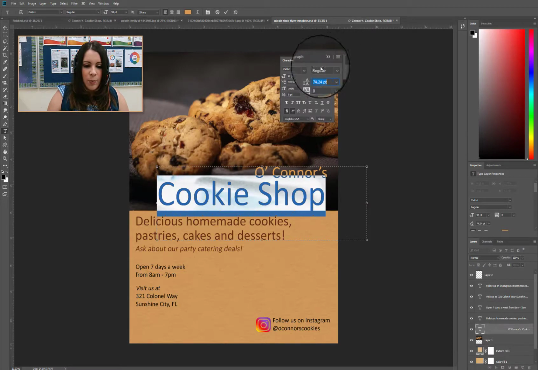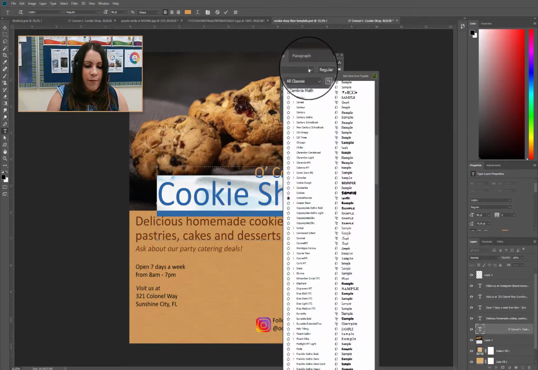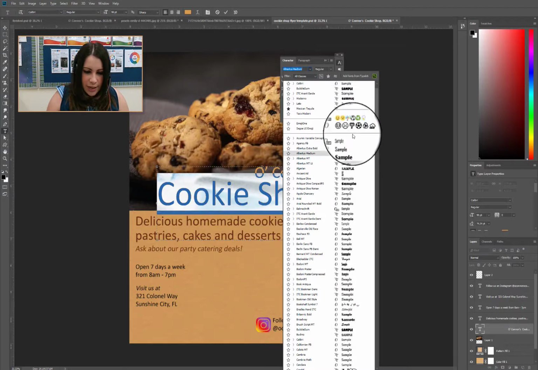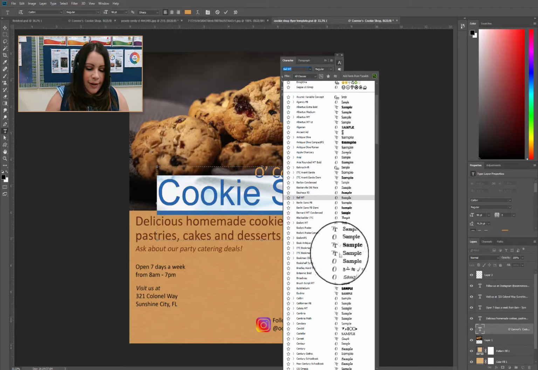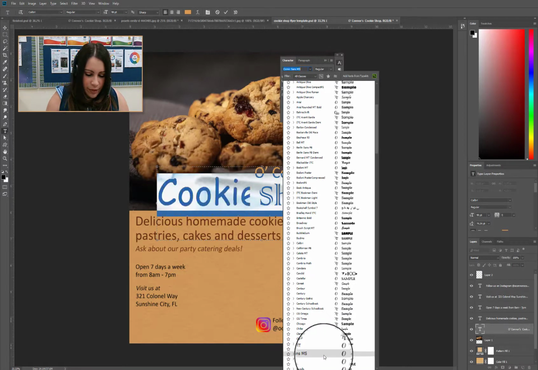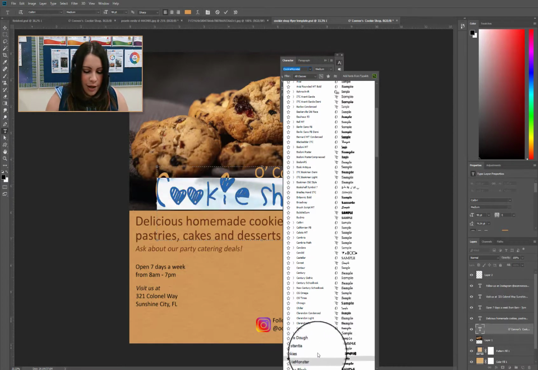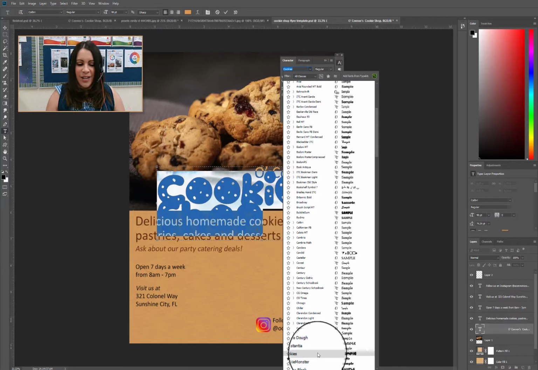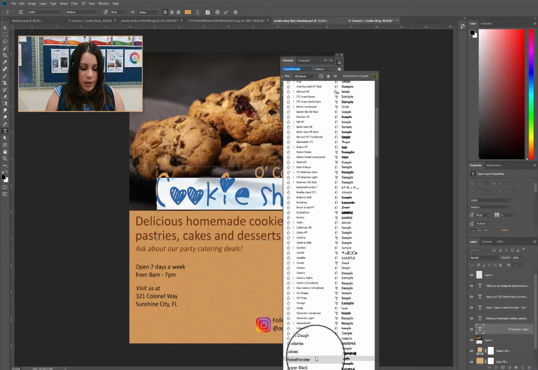I'm just going to toggle open my character panel, and in my font selector, which is quite extensive, I'm going to scroll down until I find the Cookie font. There's a lot of good stuff on dafont.com, so I encourage you guys to look around and find some kind of display font that you might want to use on your own flyer design.